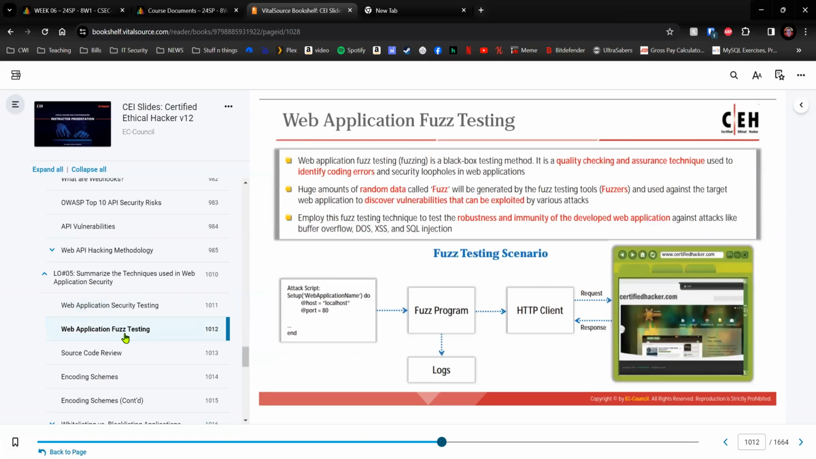Web application fuzz testing, or fuzzing. That's our black box testing, which is a quality check and assurance technique. We do things like finding code errors and loopholes. You can get tons of random data, which is why they call it fuzzing, because it's just random. And you generate it with these fuzzing tools or fuzzers, and you use it against your web app and see what you can do to get it to, basically, you just try to see if you can break it.